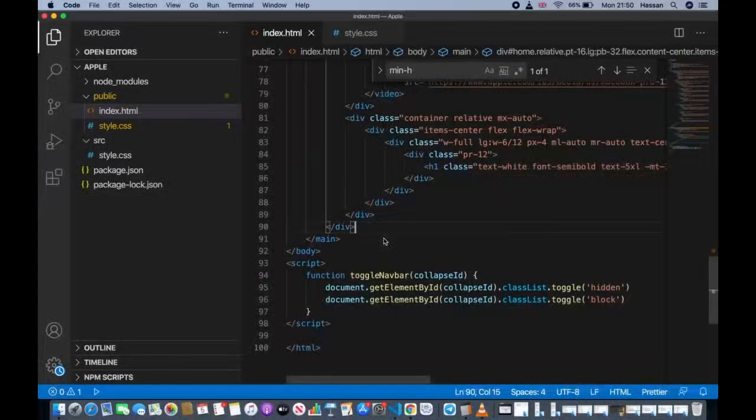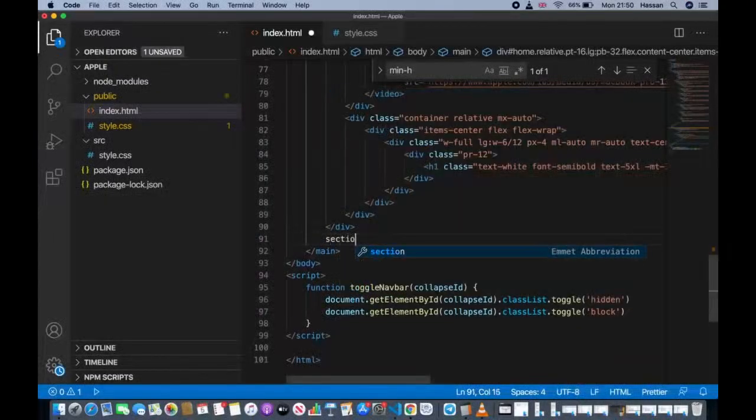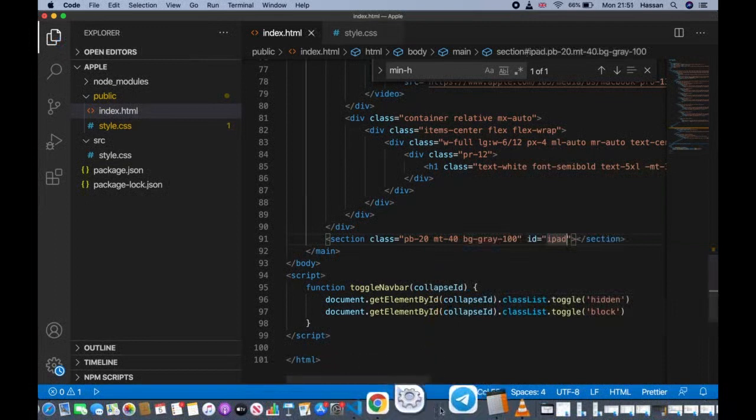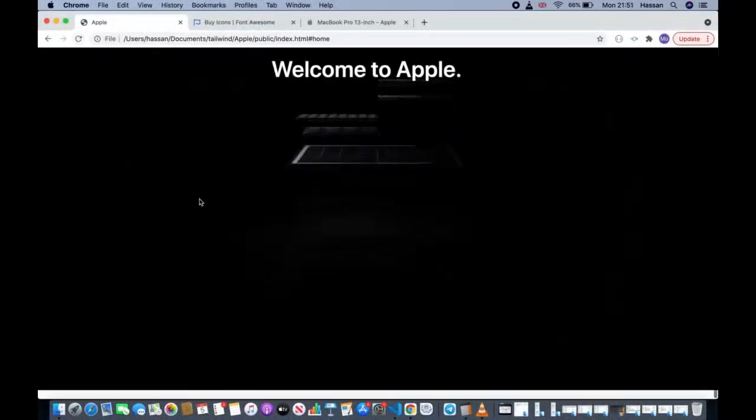So now we want to add a new section inside our main element. So in this main section, we're going to style it using padding bottom 20 and then margin top 40, and we're also going to give it a background of the color grey with the shade of 100. And this section will be the iPad section, so we'll give it an ID of iPad. That way we can click on the home page. So let's have a look how it looks like on here.